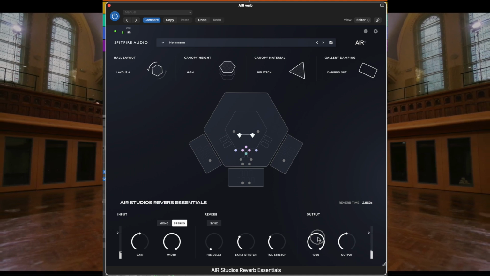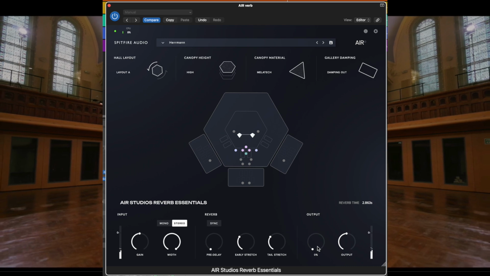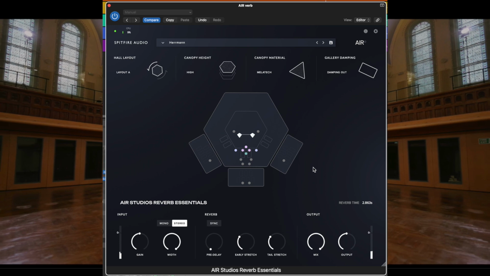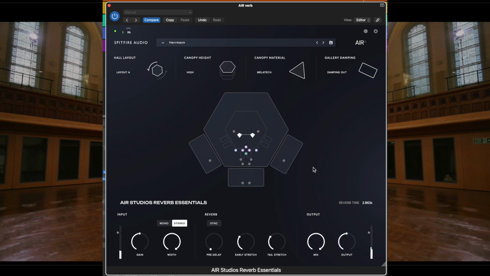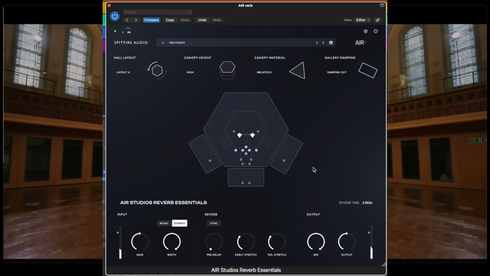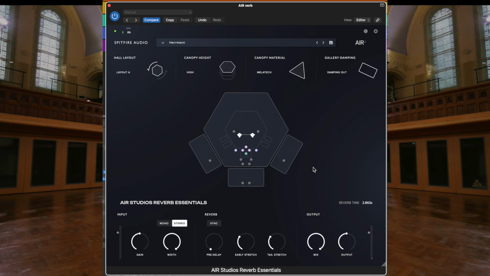Here it is dry. What a beautiful convolution reverb.